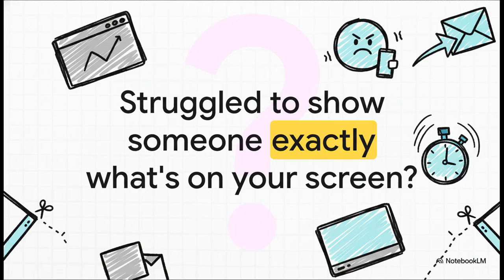We've all been there, right? You're trying to describe some weird error message over the phone, or you're trying to explain a bunch of steps in an email. It's frustrating. But what if you could solve that entire problem in like 2 seconds? Well, that's exactly what this tool was born to do.